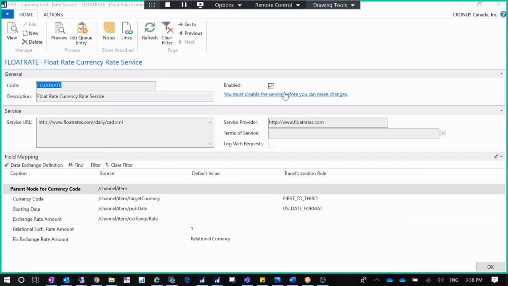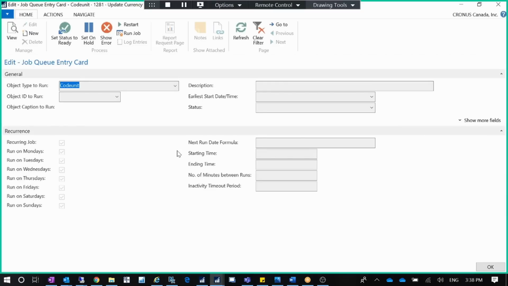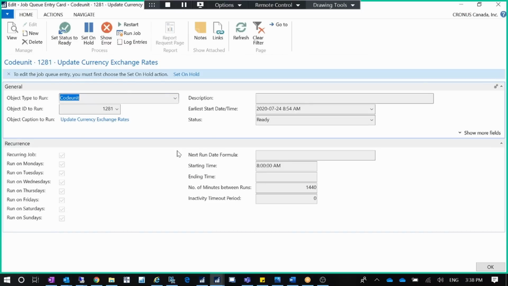At the same time, when you enable this service, a job queue entry is created. The purpose of this job queue entry is for your schedule. You want to schedule this exchange rate service to update your exchange rate. If you want the rate to be updated every day, you can check all these, Monday, Tuesday, until Sunday, right? And you can configure a starting time you want the rate to be updated. After you enable that, this job queue entry will be ready. You can see right now the status is ready. So then it will run based on your schedule here. But you have to configure the schedule, okay?